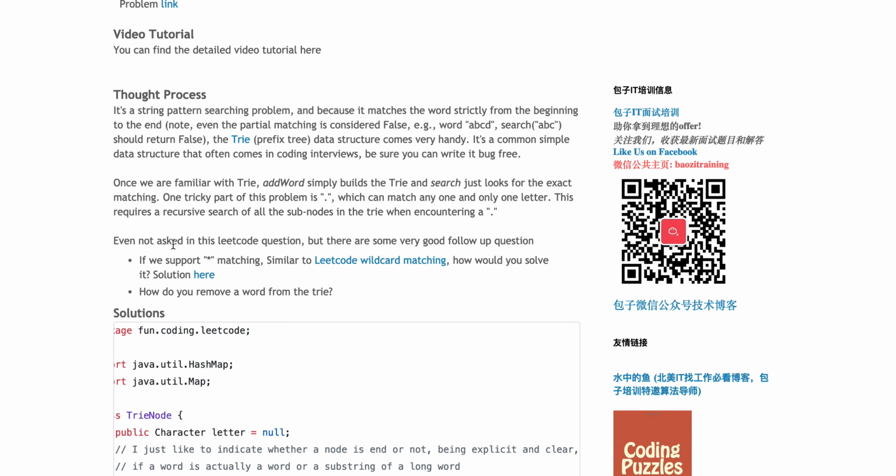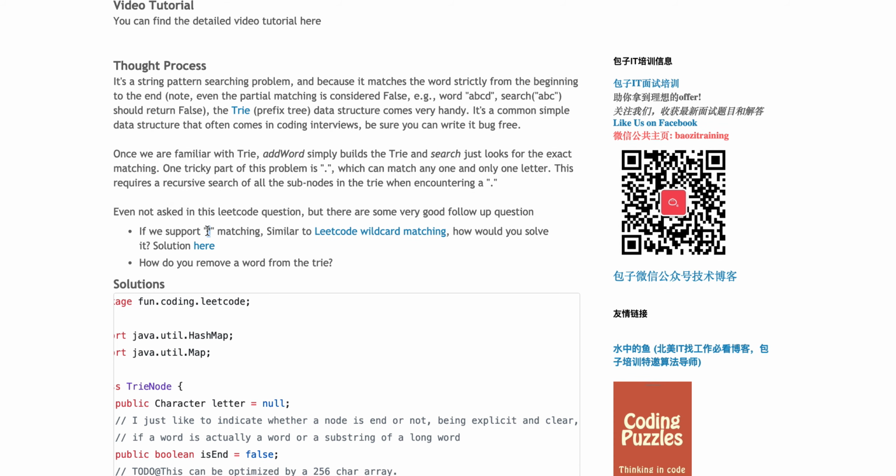Here I want to mention a few follow-ups. Just think about it here. I listed all the solutions. Instead of matching the dot, how about matching a wildcard, a star sign, which could be empty or any kind of string? And how do you remove a word from the trie? Let's say right now I want to remove something from the trie. How do you make sure that you only remove it when nobody else is referencing it? Just think about that.